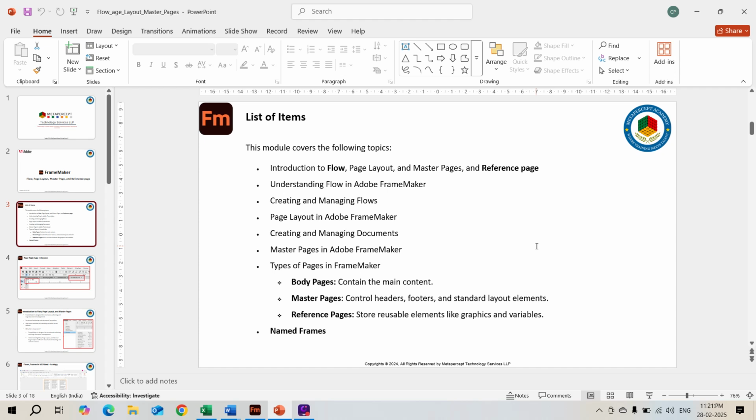So for this session, I'll be using two applications, Microsoft Word and Excel, to bring you more clarity towards the subjects such as topics, reusable elements like graphics and variables, references and reference pages.